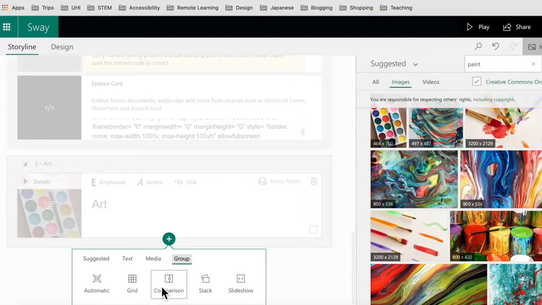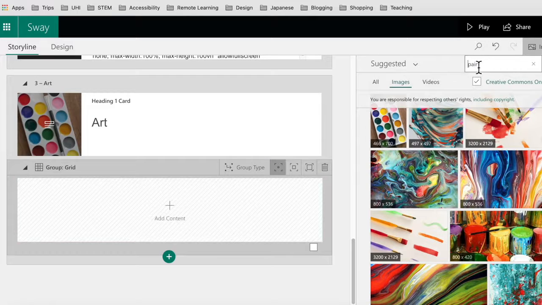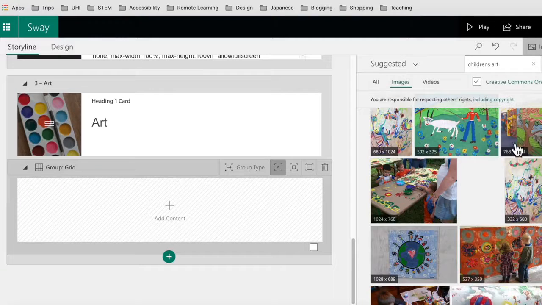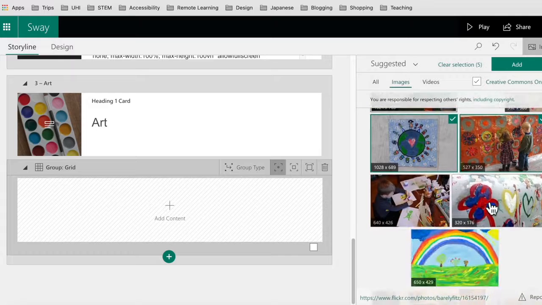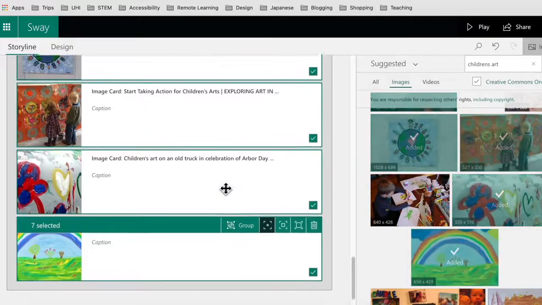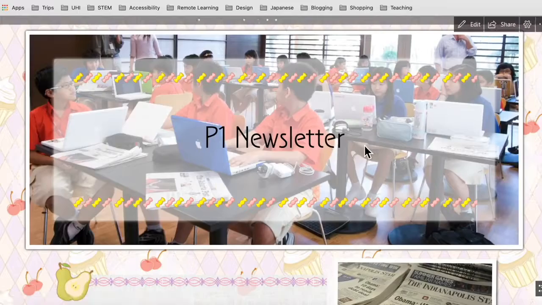this gives me various different options for adding a group of images. You can switch it once they're done, so it's fine. If I click on, for example, grid, and over here, if I put in children's art, now obviously you would be doing this with artwork or whatever for your own class. I'm just going to pick some random images here and then click add. And what Sway does is it groups those together for me, and let's have a look at how they look.